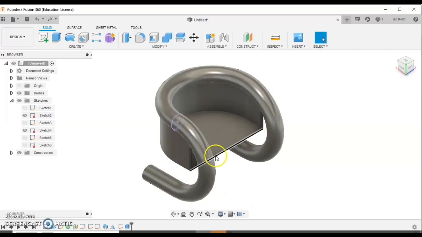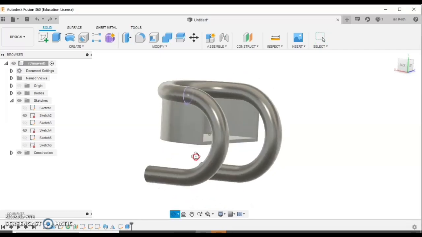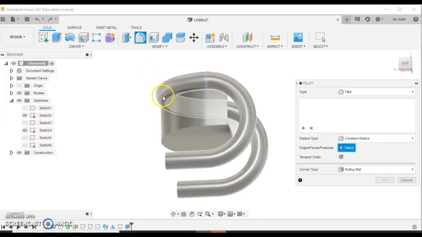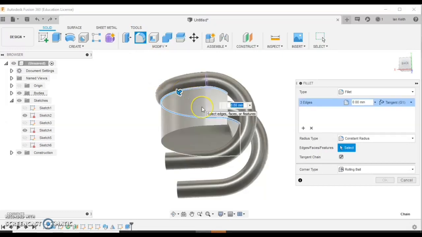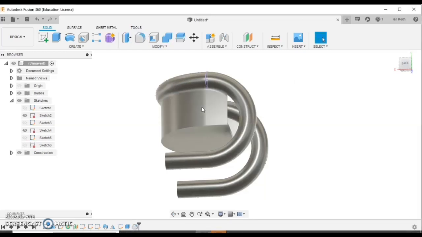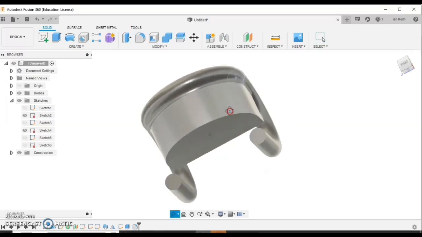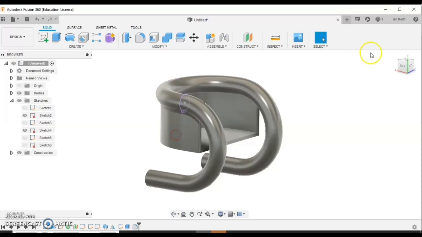Last thing we need to do is put a fillet, so that's a round, on this back edge where the seat meets the tubular frame. So to do that, we're going to select the fillet button at the top under the modify menu, and we're going to select this edge just here. Now the size of the fillet is 100mm for the radius. There we have it, so it's nice and filleted all the way around. There we go.